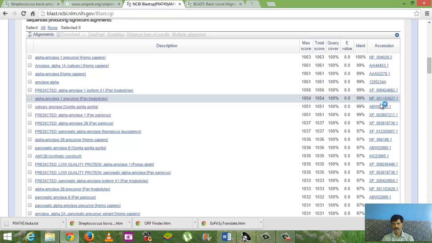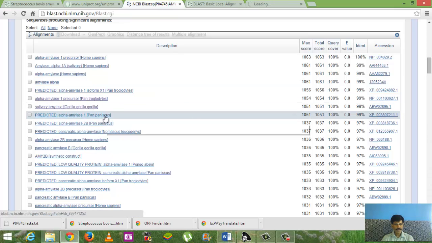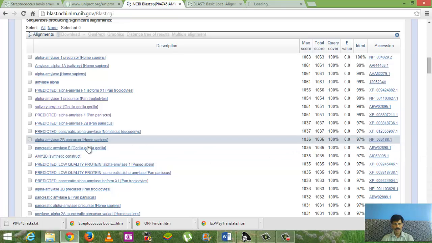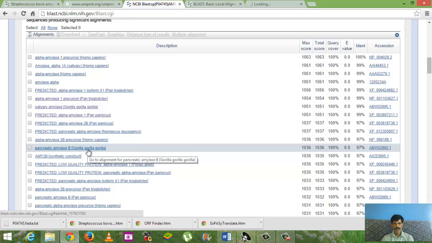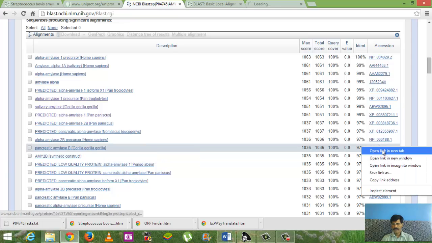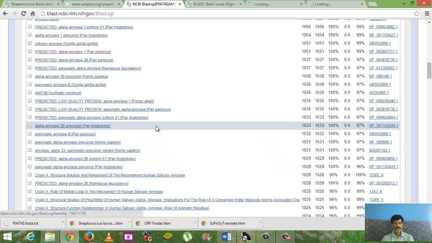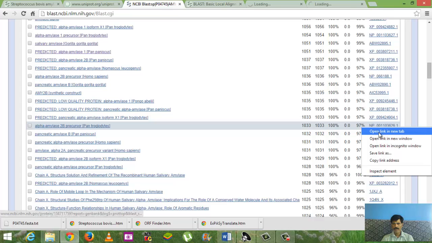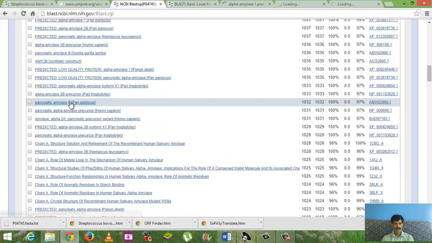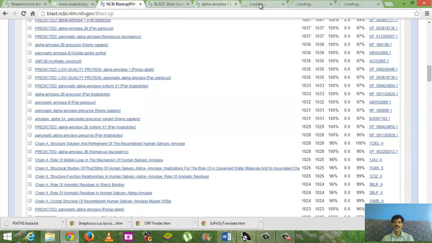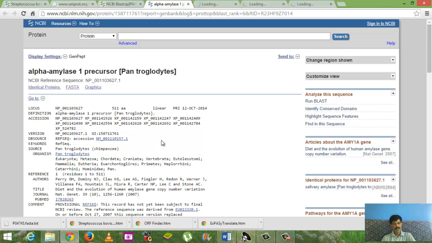You can select this sequence, and then this is a gorilla. It is actually a pancreatic amylase of gorilla, so you can select this, and then you select the precursor sequence from this organism, and here also we select this sequence from this organism. So almost we selected 1, 2, 3, 4 sequences. Already we have our sequence. So 5 sequences are selected for the pairwise and others.